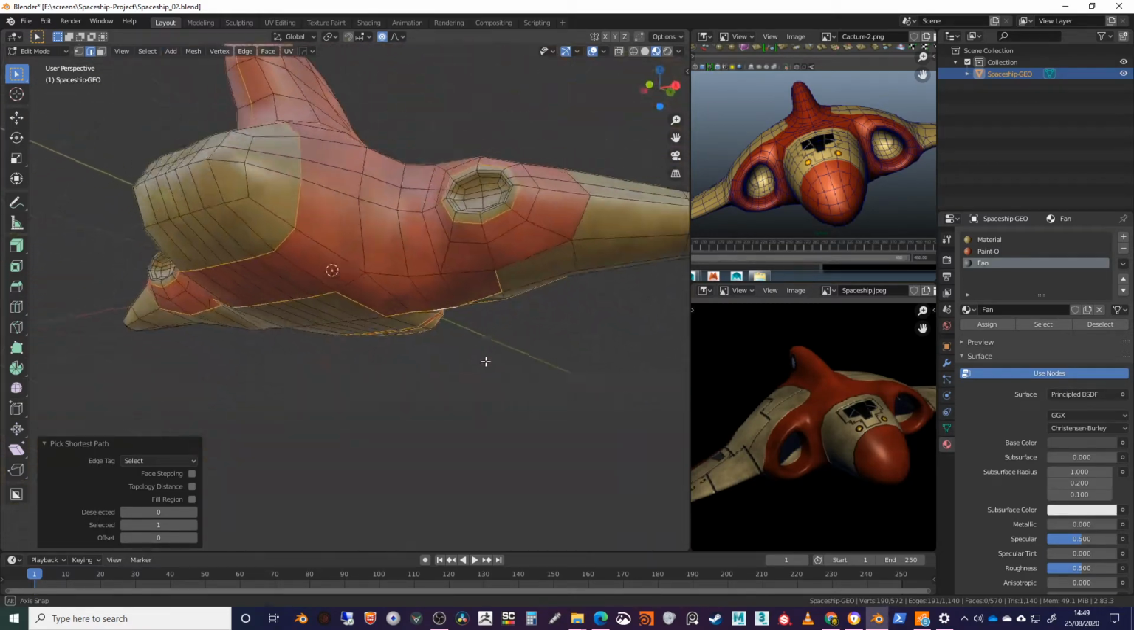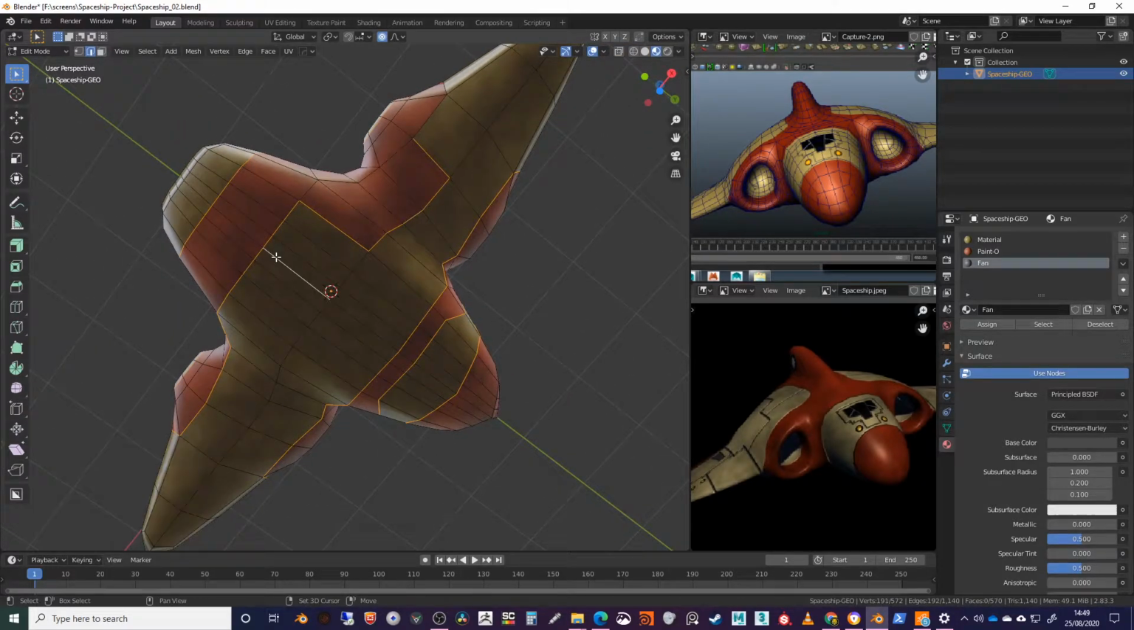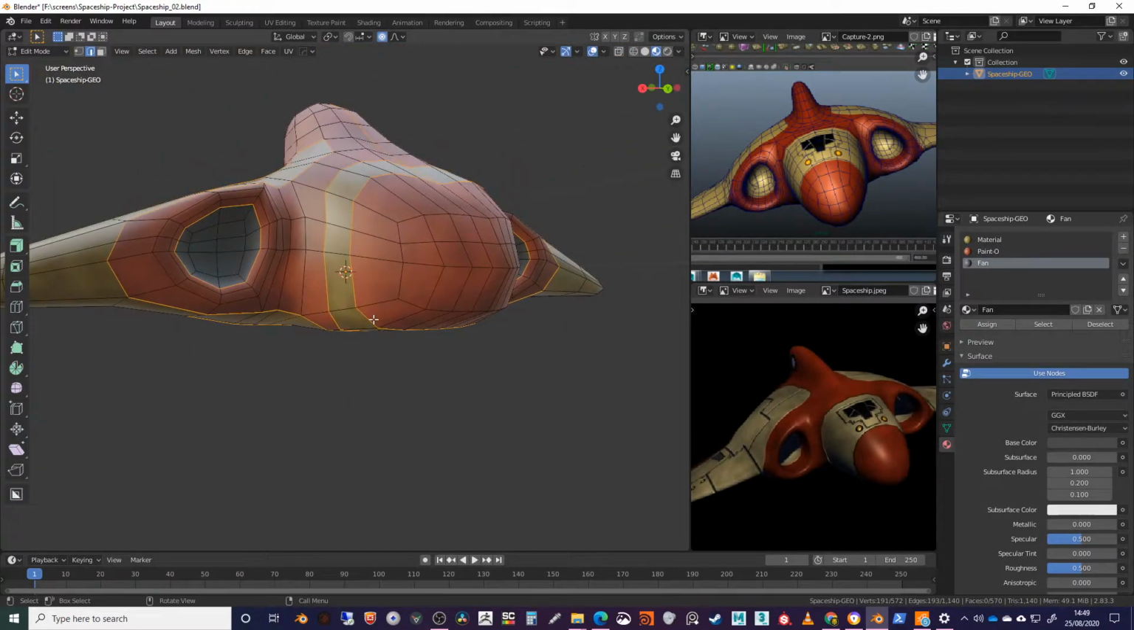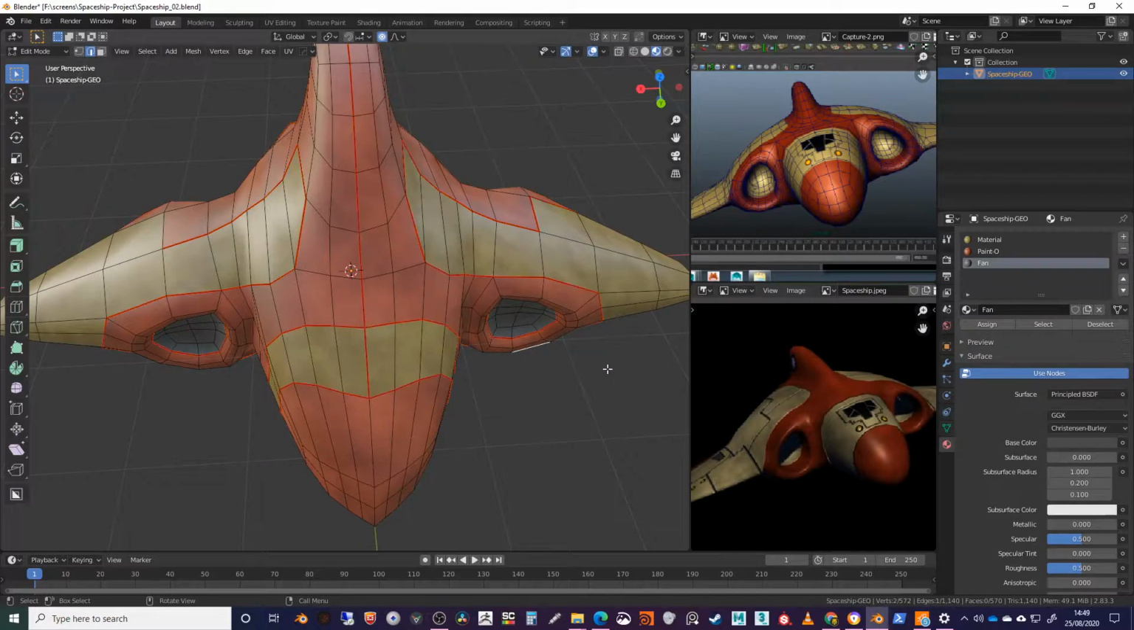And the only one that would need a cut is probably this one. Just going to cut that there. So right mouse click, and let's just create a seam. So we're going to mark those edges as seams. They'll go bright red.